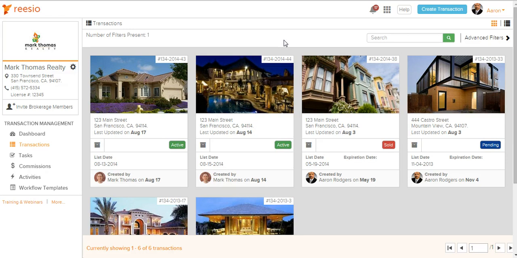So that's how you create and manage transactions, and we definitely encourage you to watch the other training videos on how to do specific things within each transaction once you've created those transactions.